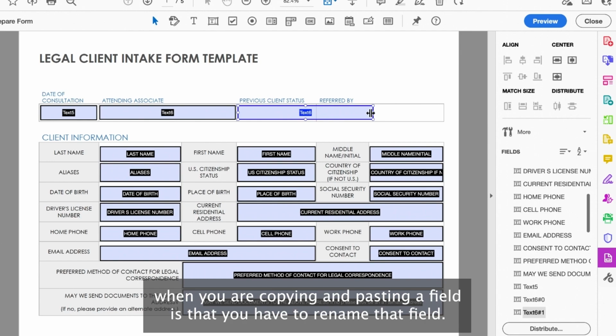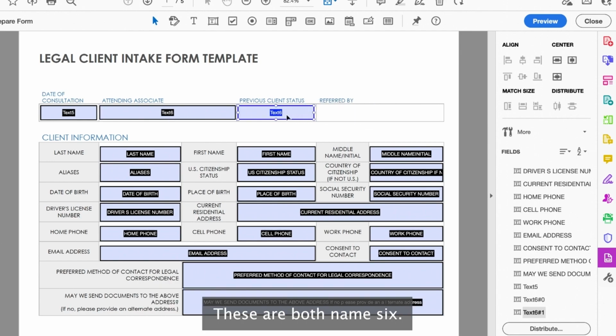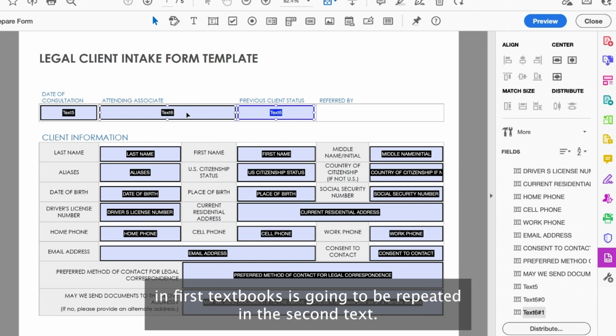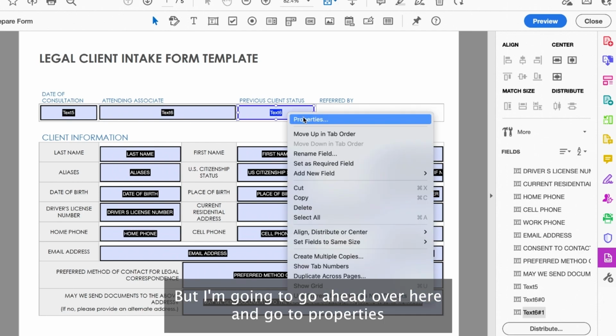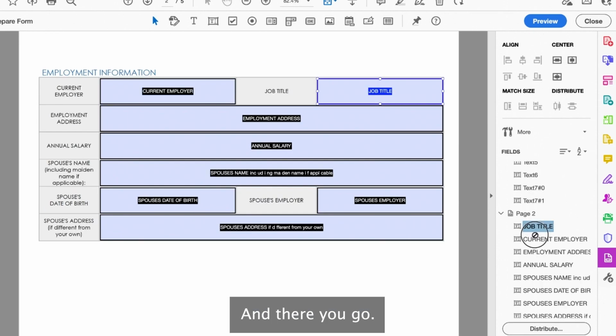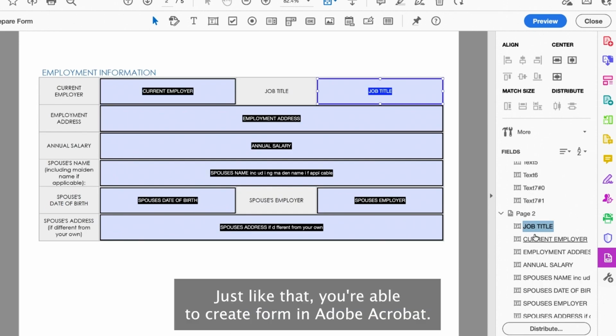The key thing to remember when you are copying and pasting a field is that you have to rename that field. These are both named Text 6. If I don't change the name of one of these fields, anything that a user enters in the first Text 6 is going to be repeated in the second Text 6. But I'm going to go ahead over here and go to Properties, and on the General tab, I'm going to change this to Text 7. And there you go. Just like that, you're able to create a form in Adobe Acrobat.